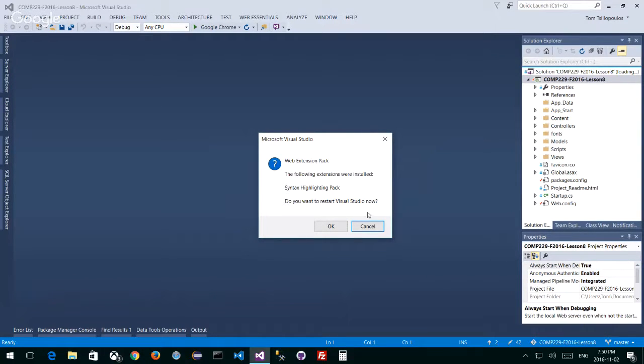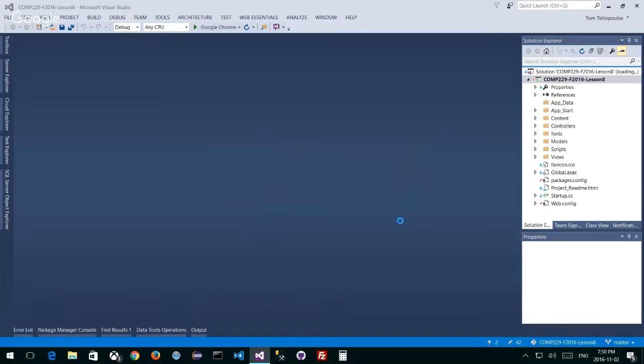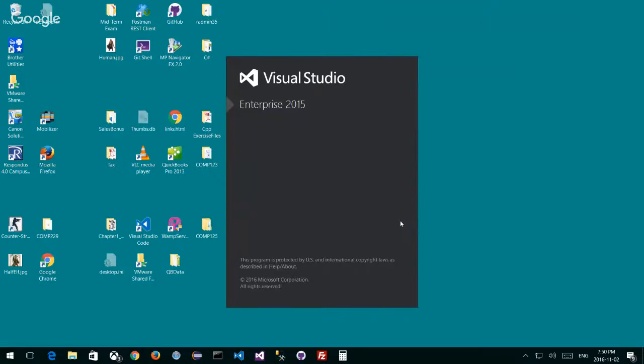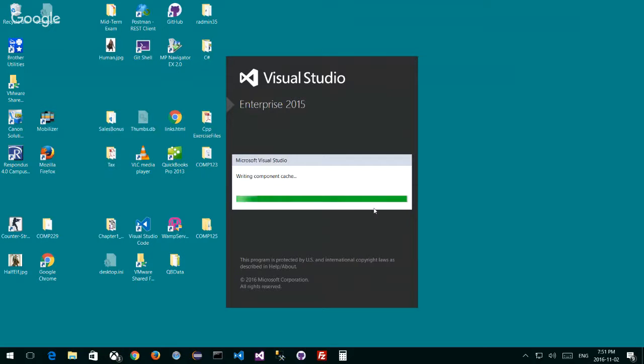Now it says, hey, do you want to include the web extension pack? Do you want to restart Visual Studio now? Yes, I do. Right? I don't care how many times I restart, as long as it's perfect. I don't want a problem later. I want to have the problems now so I can fix them. And once this is done, now here's something to do.